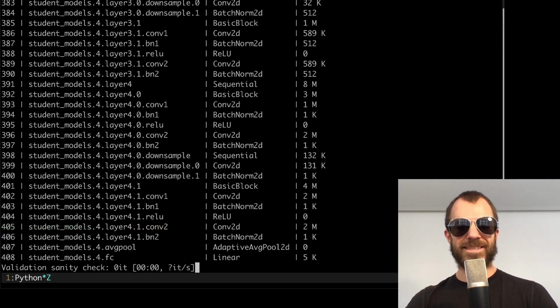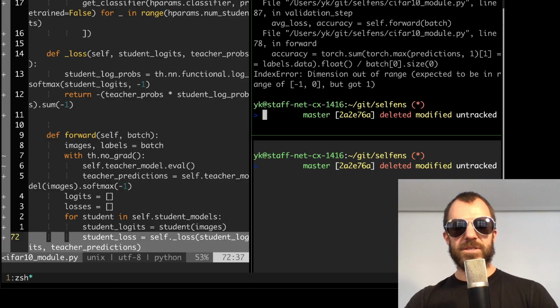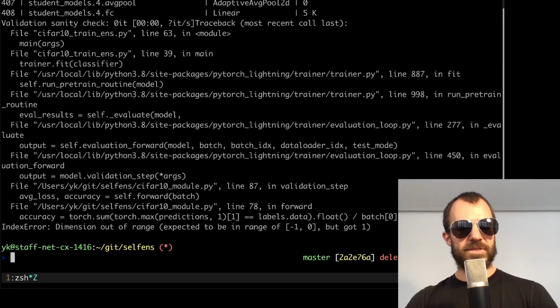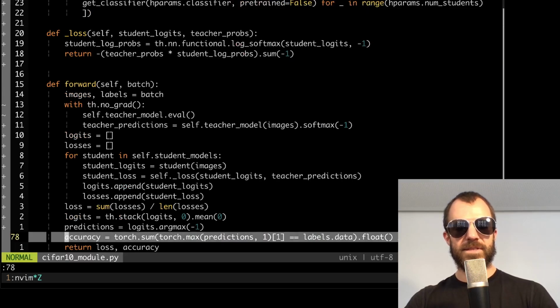Maybe we should have taken a smaller model. It sometimes pays off to start with a really small model, just so you can do these kind of things fast. So here we have dimension out of range. Okay, where is that? In forward, in line 78. Let's go there. Line 78.